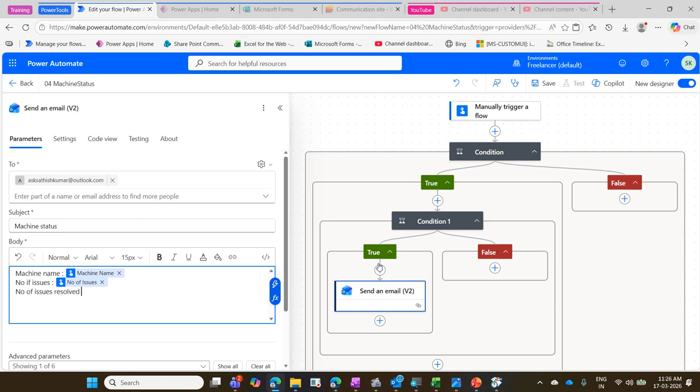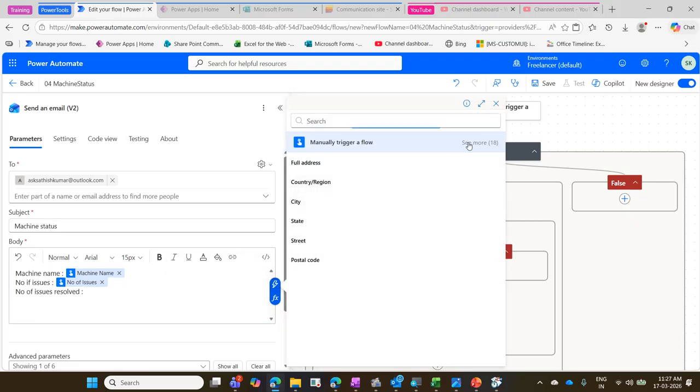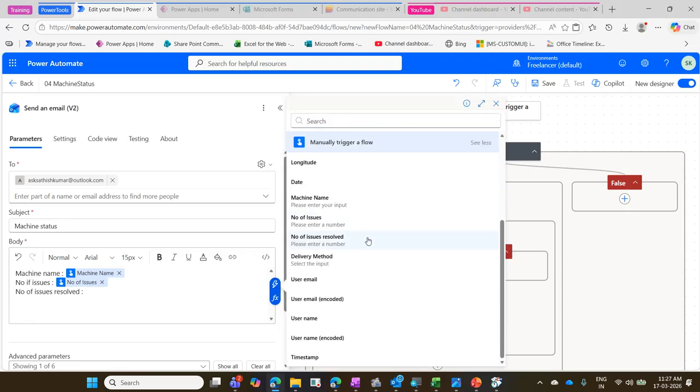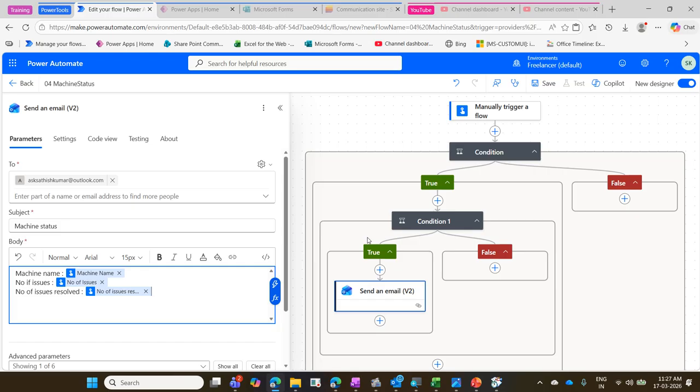So I want to send a mail. If my user is sending the delivery method as mail, I will check if the number of issues is greater than the number of issues resolved, then it will come here. It will check whether the delivery method is a mail, so then it will send the mail. If the delivery method is not a mail, then the false part. So I'll go to this false part.